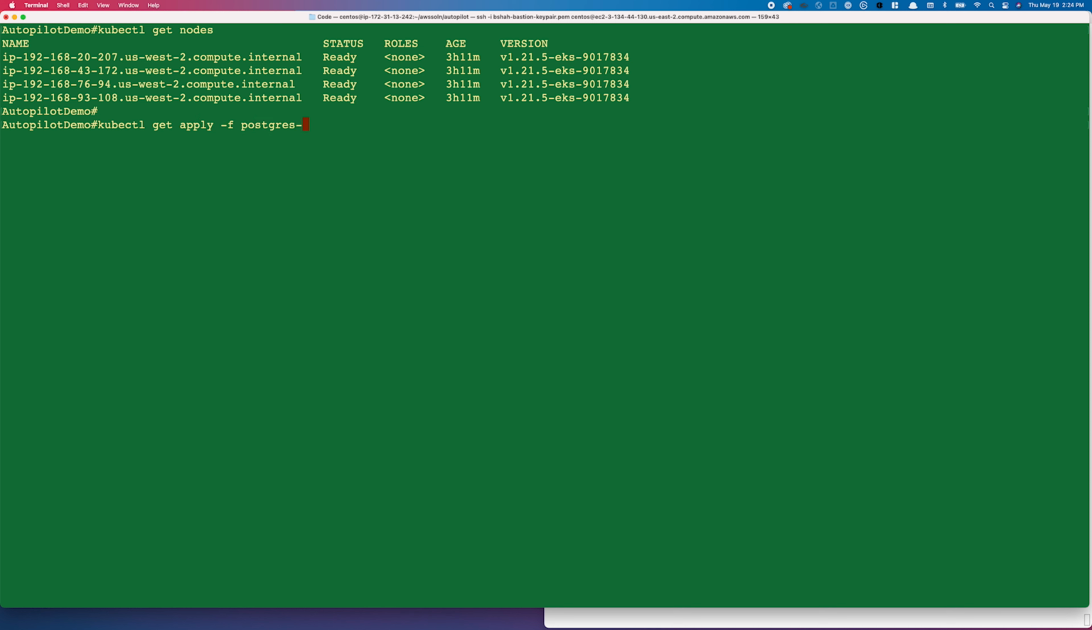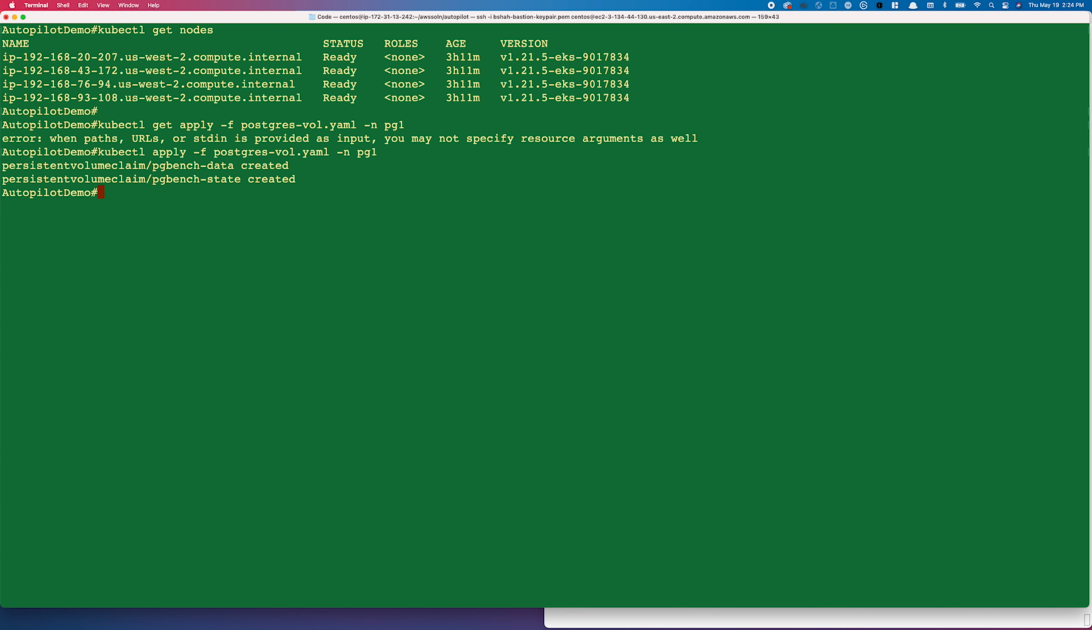So let's go ahead and apply those YAML files to deploy our application. First we'll deploy the persistent volumes that we need for Postgres. So this will be our PG data and PG state persistent volumes. And if I can type the command correctly, kubectl apply -f postgres-vol in the PG1 namespace.